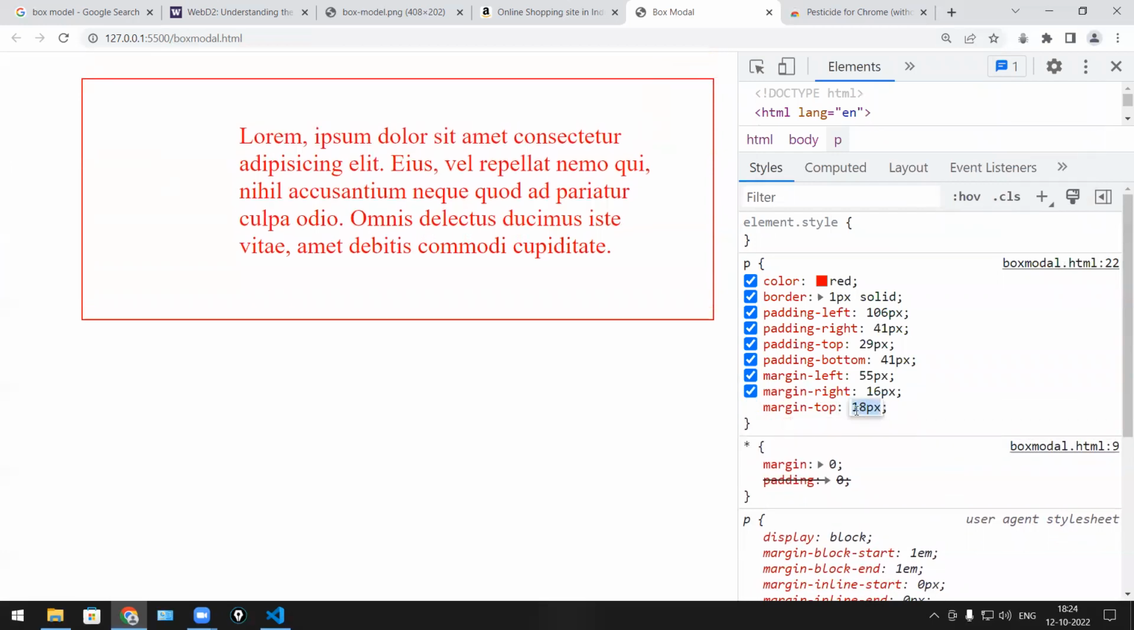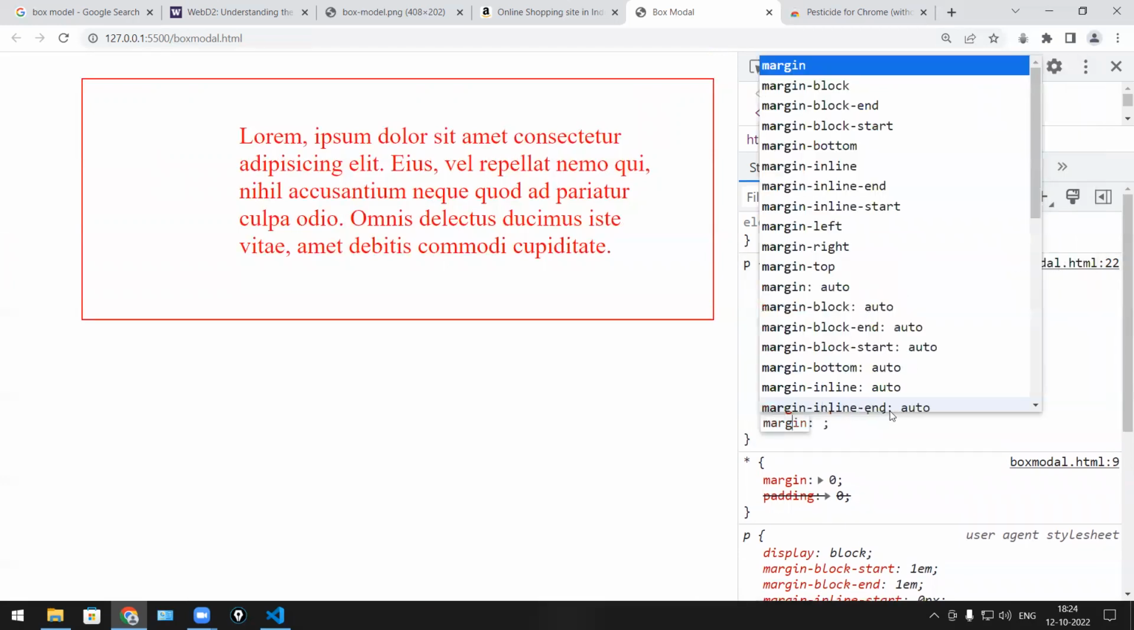If I need space inside the border, I use the property padding. Outside the border, it is called margin. So this is the basic understanding you should have. You can specify the properties padding top, bottom, left, right, and margin top, bottom, left, right. Even if I give margin bottom also, it will not affect. Okay. Margin.